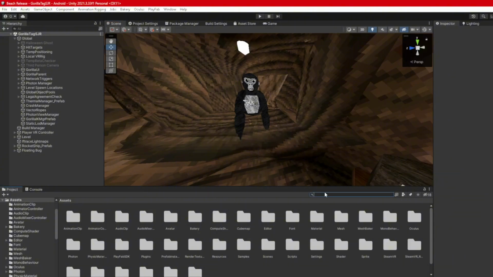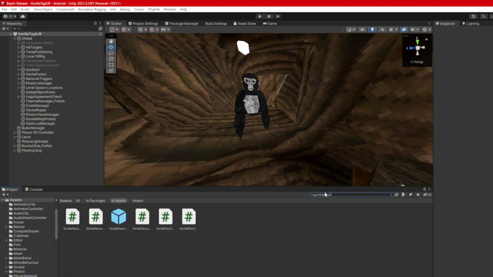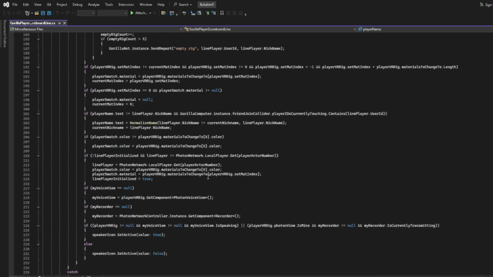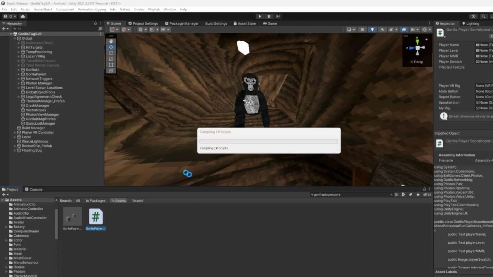And any assets, search up Gorilla Player scoreboard line, like so. Scroll down, find where it says Photon Network Controller instance of get component recorder. After instance dot, put Photon like that, and then voice with capital V, and object with capital O, and prefab with capital P, and then dot. Save, close, and you should get errors.